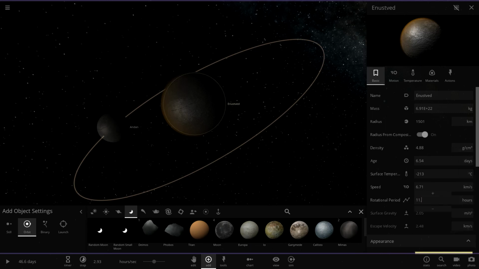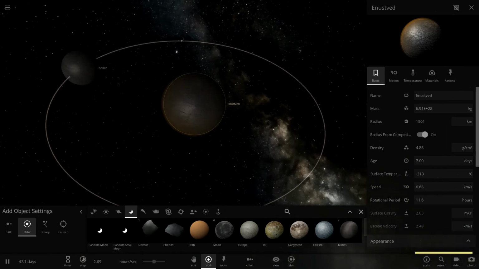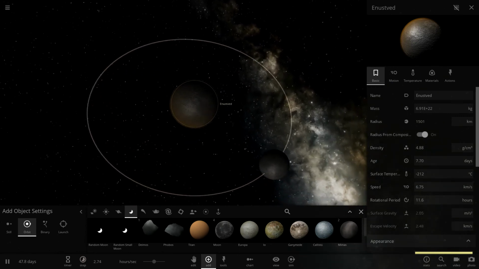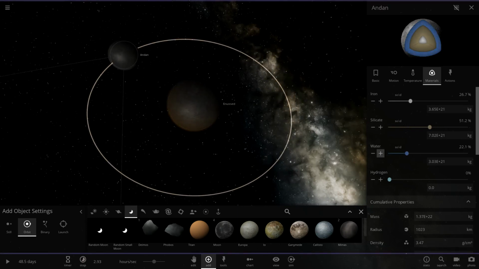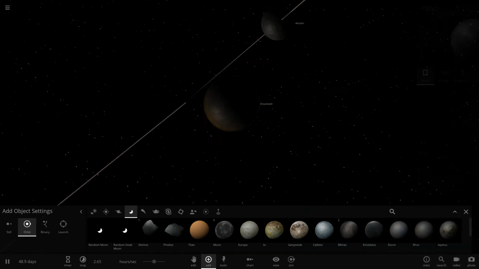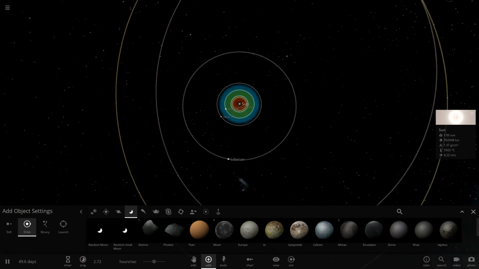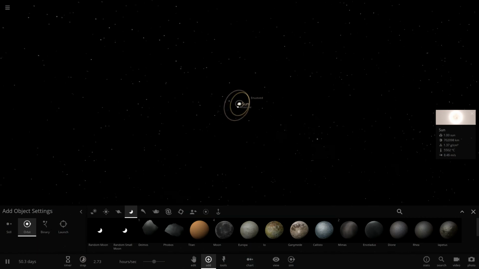So something like 11.6 hours. So something like this. You get a dwarf planet and a dwarf moon. They could both have a liquid ocean underneath. I mean, obviously the dwarf moon could have a larger ocean, but that's not the point. The point is that you can have life everywhere. Doesn't matter how far away you could be from the sun. You could be where Venus is, all the way to the Oort cloud. You could still have life.